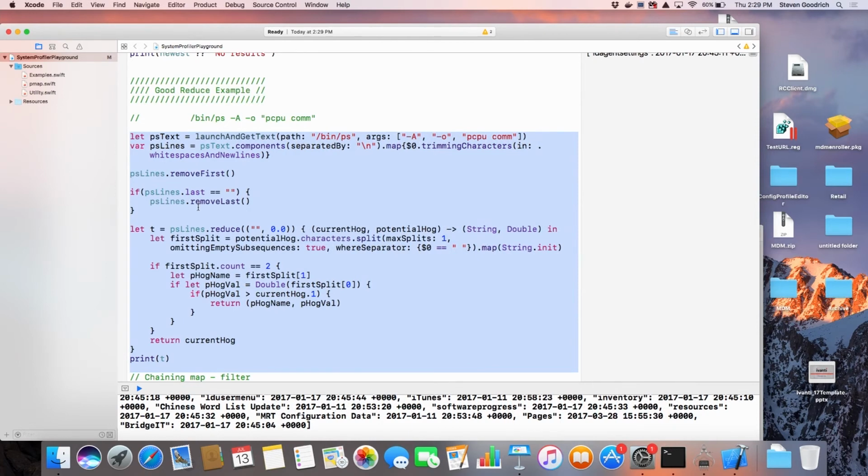So now I am going to take this PS lines, the stuff I got back, and I'm going to run it through reduce. Initially, it's going to get an empty string. It's actually, okay, in this case, what I want is a pair. I want a pair of things. I want a string, the name of the application, and a floating point value that is the amount of time it's taken for my processor. So we're going to use some extra parentheses here.